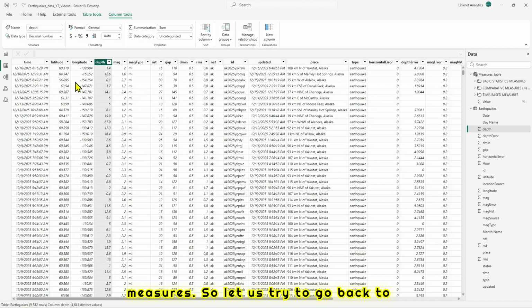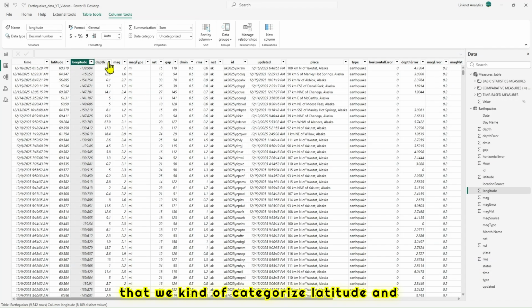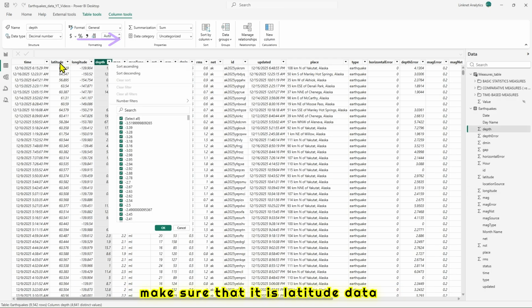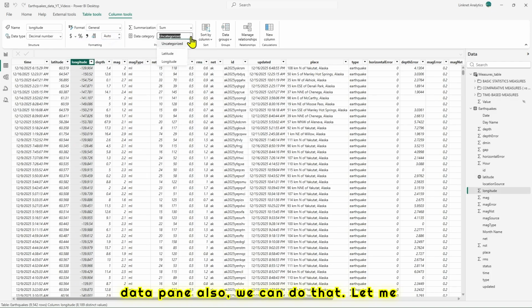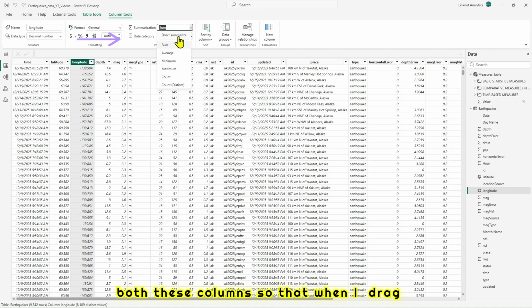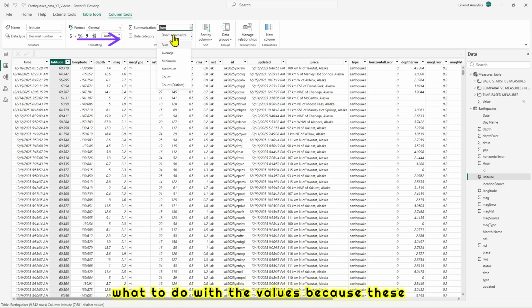So let us try to go back to the table here. We have to make sure that we categorize latitude, make sure that it is latitude data category. So I've changed that here. From the table view also we can do that, and from the data pane also we can do that. Let me make sure that the summarization is none for both these columns, so that when I drag them onto the canvas, Power BI will know what to do with the values, because these are geographical, right?